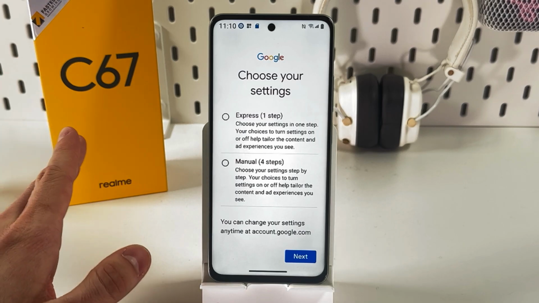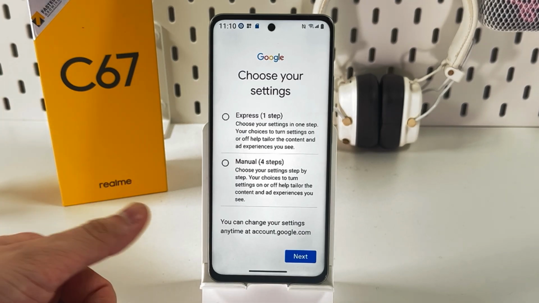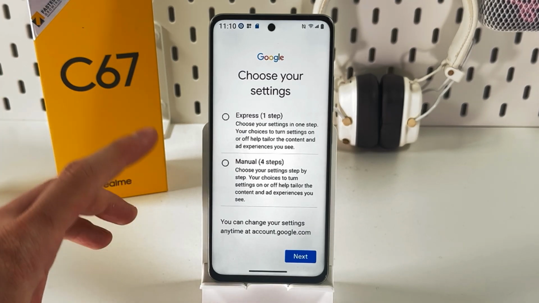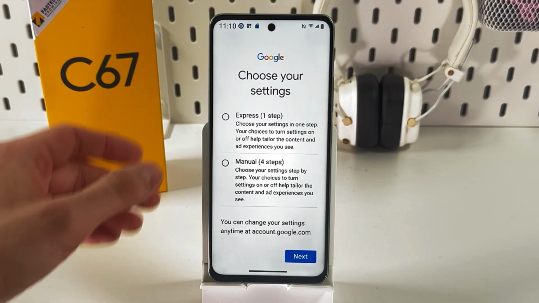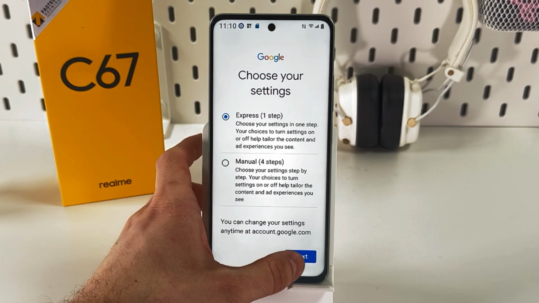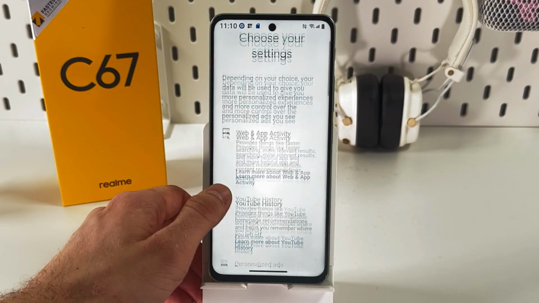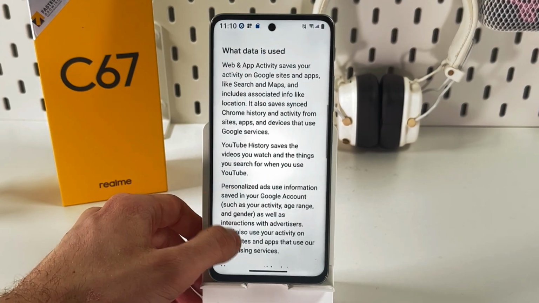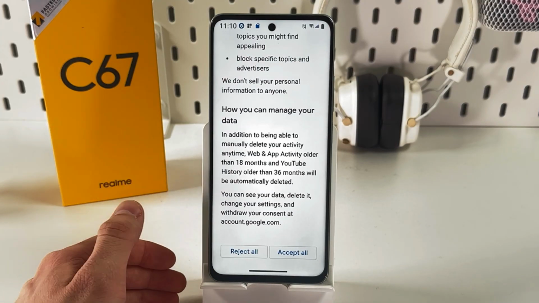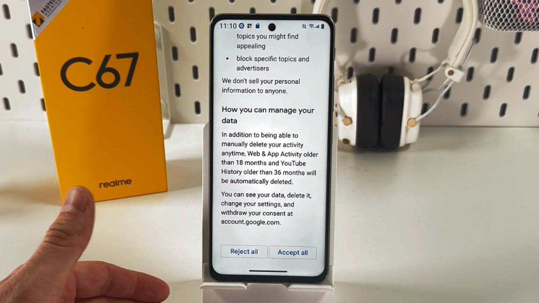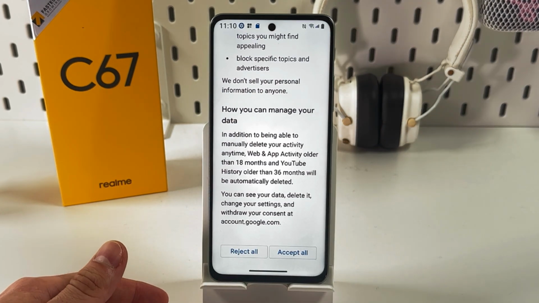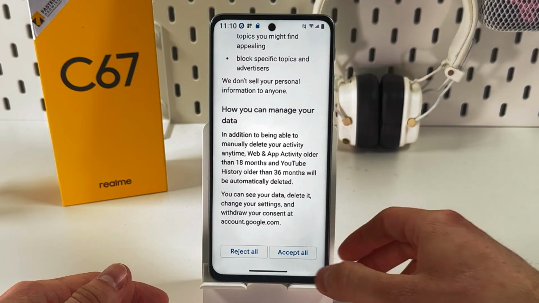So for now, basically we've done. Manual option will allow you a little bit more variety. However, I'll choose express. Now choose your setting, whether let your data be collected or not. However, you have to do this to use your Google account proficiently, so choose accept all.